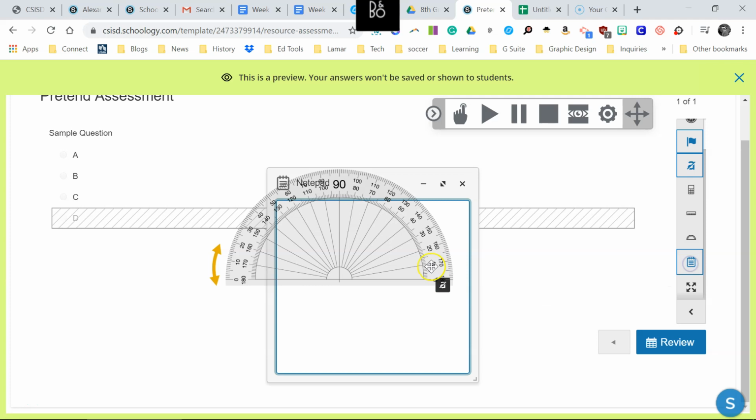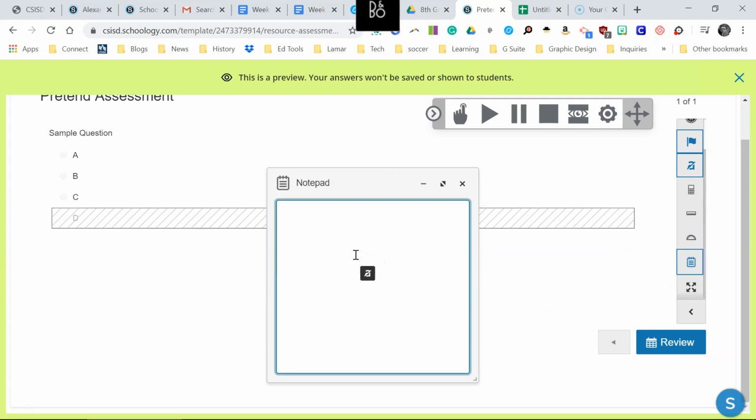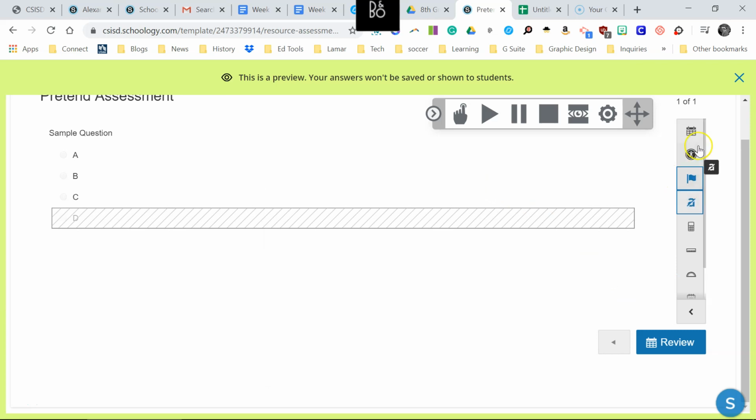And let's see, notepad. So let's eliminate the protractor here with the notepad so they can take notes on this question. And then they can also go full screen. So what if they flag this question, what does it look like?